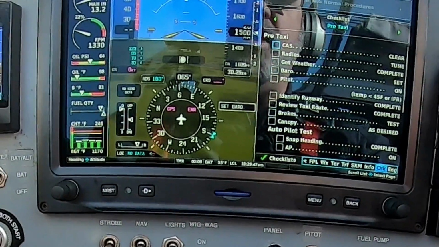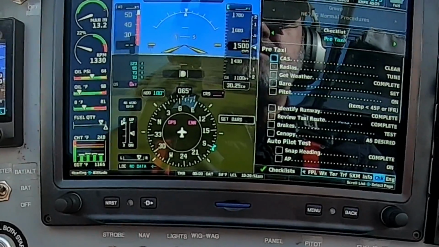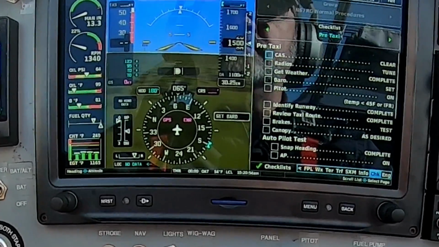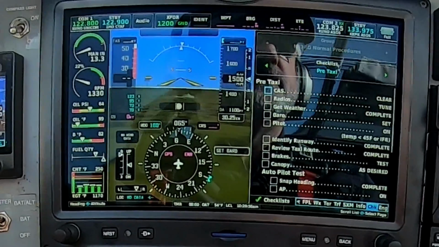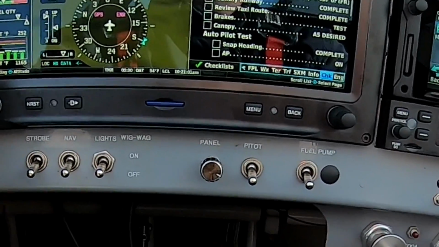So we'll go ahead and get the weather. Condition clear. Temperature 13 Celsius. Dew point 0 Celsius. Altimeter 29.97. Remarks: density altitude 1,200.